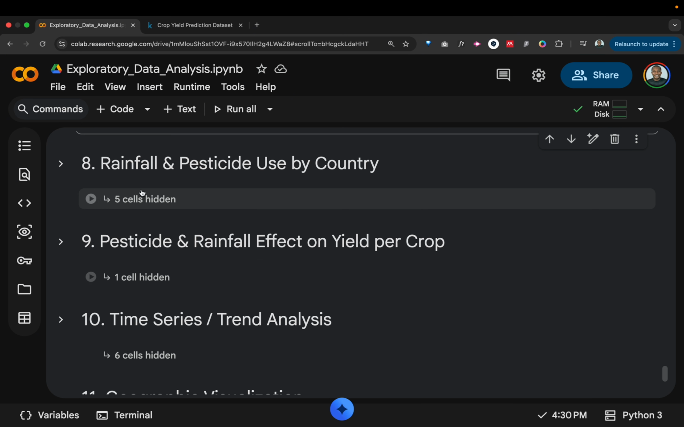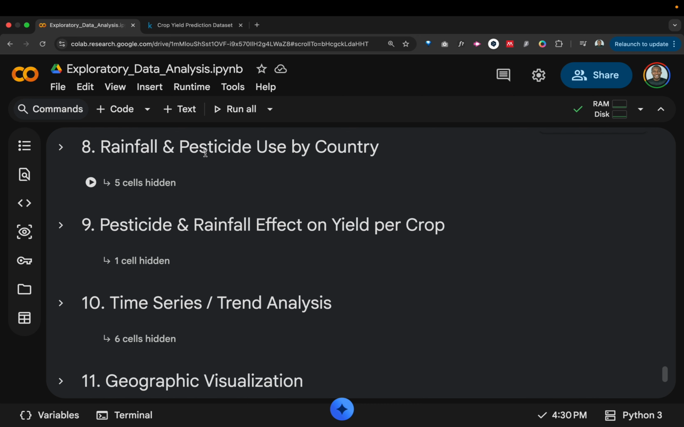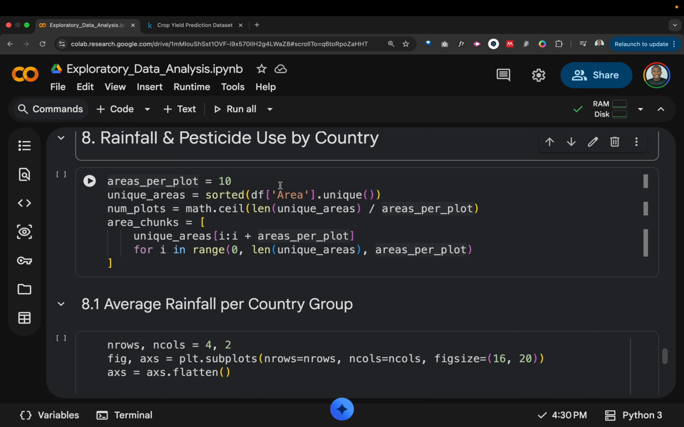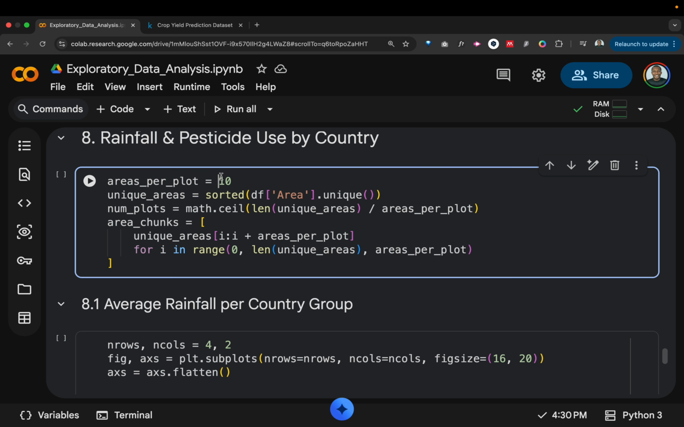So we move to the next thing, which is the rainfall and pesticide use per country. So let's see that. For us to see this, the first thing that we need to do is, for the plot to be easily comprehended, divide the plots into different categories so that we don't have 71 bars. Let's say we are doing a bar plot. We want to have maybe 7 or 8 plots with about 10 bars on them so we can easily see them. So that's why we have areas per plot. We say 10. That is the number of countries that we want in each of the plots.